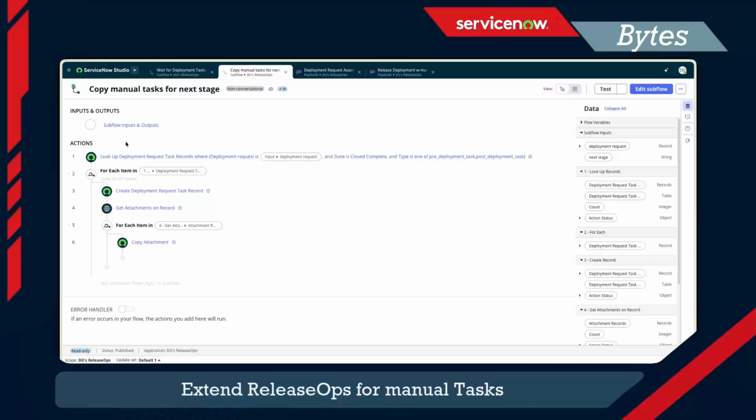The second one is copying the deployment request tasks at the end of the assessment playbook. Similar like before, it will loop all the deployment request tasks, in this case now the ones that are completed successful. And if yes, it would copy them over to a new record, sees if there are some attachments, copies the attachments over, so we are prepared for the next stage of the deployment. Again, very easy and simple subflow.